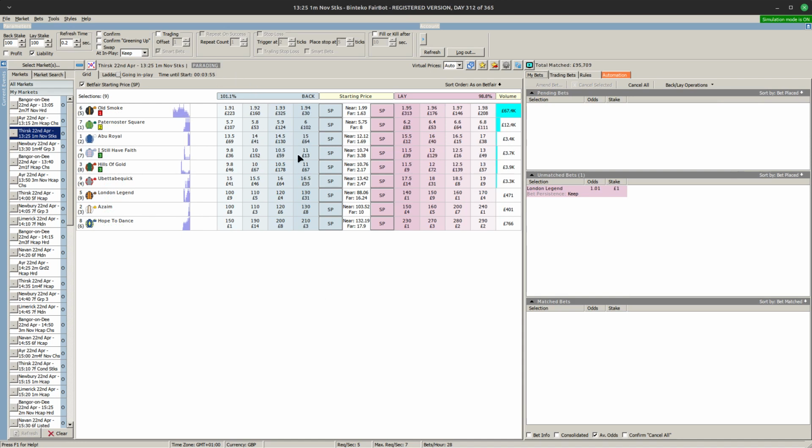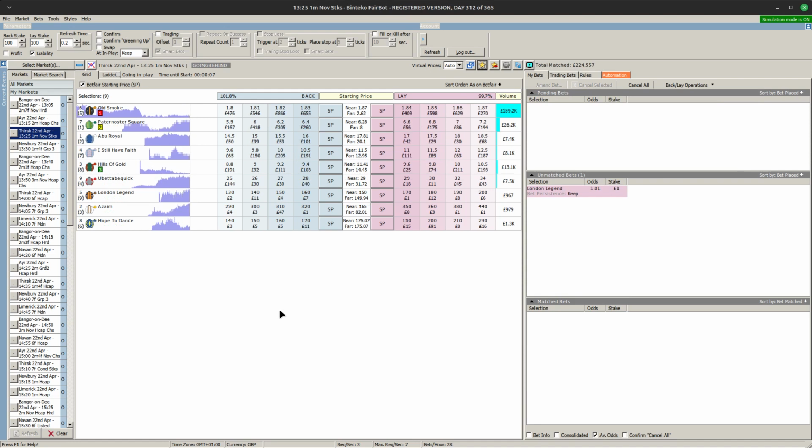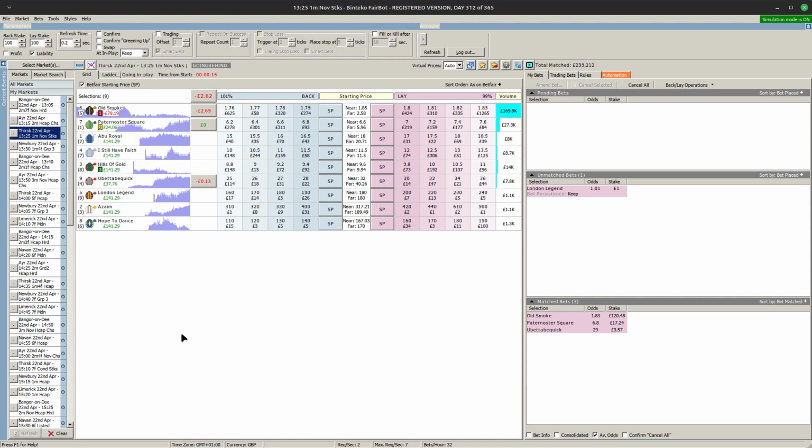Okay, I'll wait till near the off until I get involved. Okay, they're just loading in the 125 at Thusk. So we'll just choose our three options. That was that one, Paternoster, and you better be quick. Now you'll see here, because that's a short price odds on favourite, we've actually only got a liability on the favourite now, if we were to leave the thing to run, as it were.